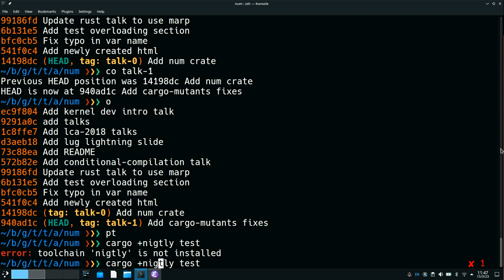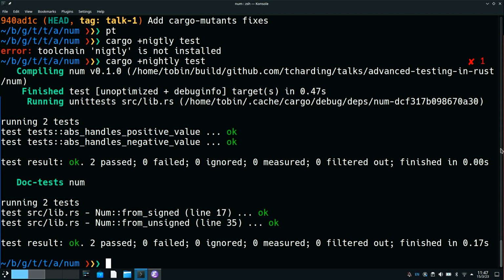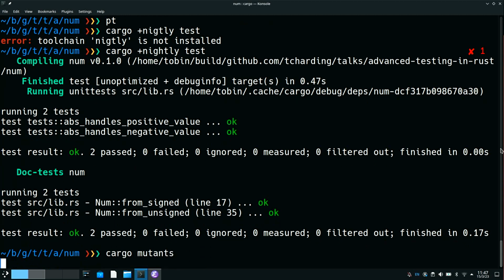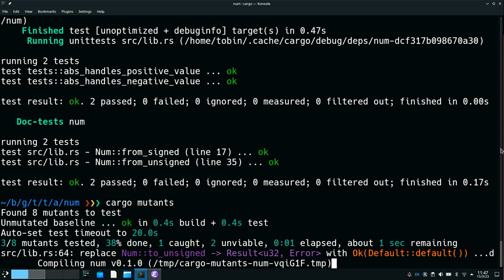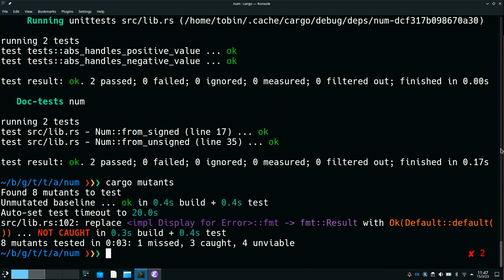spell nightly correctly. So you see the top 2 are our unit tests and the next 2 are the tests we just added, the examples. And let's run cargo mutants. Awesome. So we killed 2 of the mutants. That one, like I said, we're just going to ignore for now. But we've only done 1 test and it's telling us the whole function is tested. So that's probably not true, right?